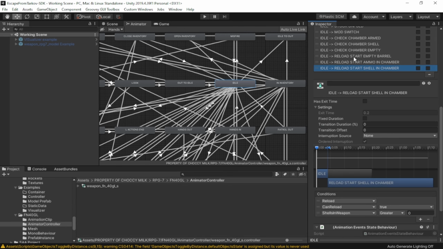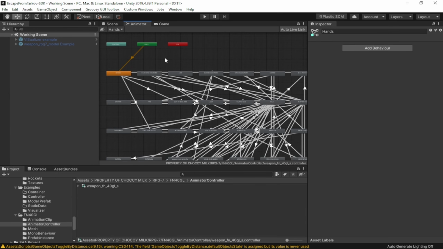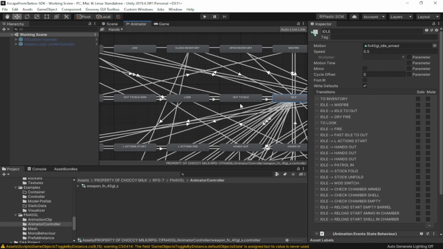You have this, and you have this. So reload start shell in chamber. Think of the condition. You trigger the reload, and then check: is there a shell in the chamber? If there is, go here. How about start ammo in chamber? Does it have ammo in the chamber? Yes, go here. If it doesn't, go here. So that's basically how you do animation state conditions and the transitions.